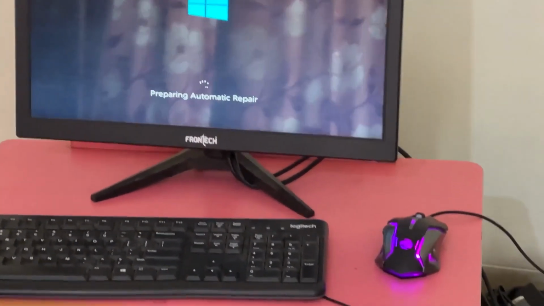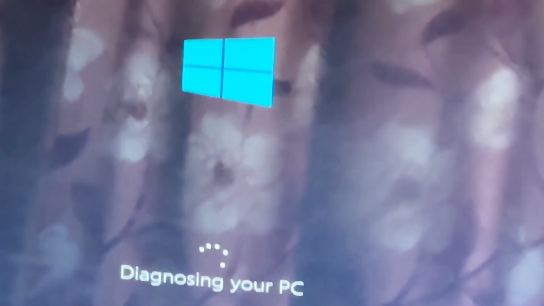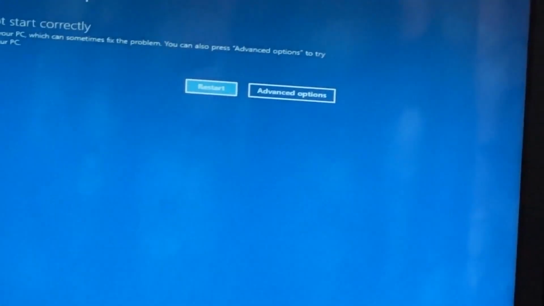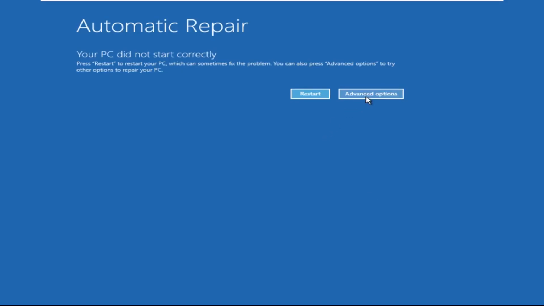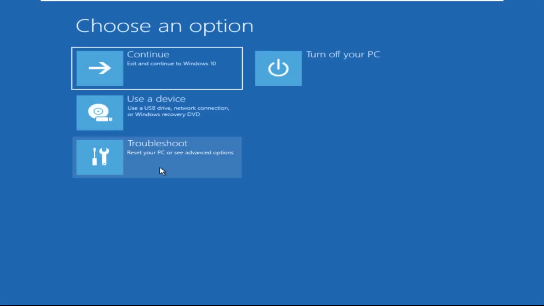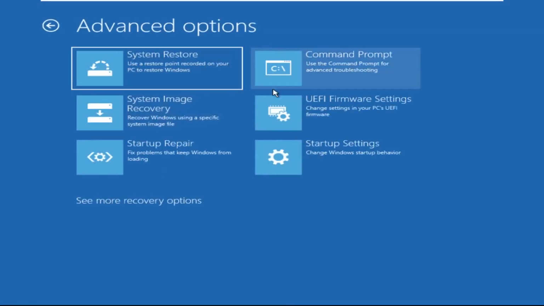Don't panic when you encounter a blue screen error. I'm going to show you how to fix this problem step by step. Let's begin. Now click on Advanced Options, then select Troubleshoot, select Advanced Options, and then select Command Prompt. It will open a Command Prompt window.